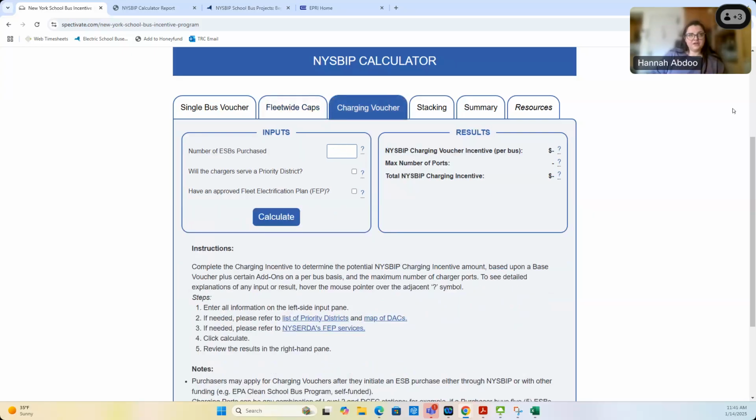Then we'll move to the charging voucher. How many buses is this contractor purchasing? Let's go with 3 this time. No priority district, and yes, they do have an FEP plan, again, matching what we put in over here. We'll hit calculate, and then we get our values over here.